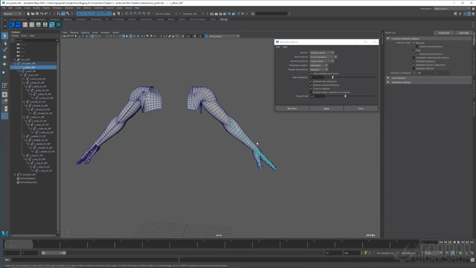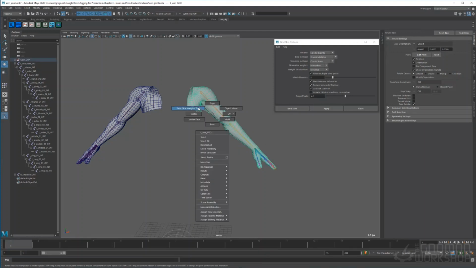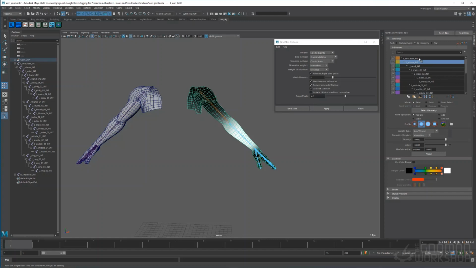The initial bind is a bit dirty, and we'll need to clean up these influences. Let's take a look at our weight map. Right-click your mesh and go to the Paint Skin Weights tool. If you scroll through these influences, you can see that there's a black and white weight map that represents the amount of influence each joint has on a given area. White represents a value of 1 and black is 0.